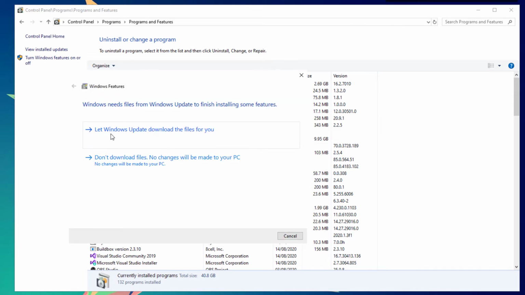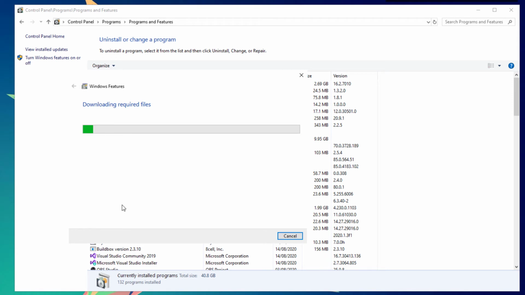It will now go ahead and proceed with the installation by clicking on this Let Windows Update download files for you. And again, we enable the Windows Update just to make sure that Windows Update service is running. Otherwise, you won't be able to download the required files for this installation.